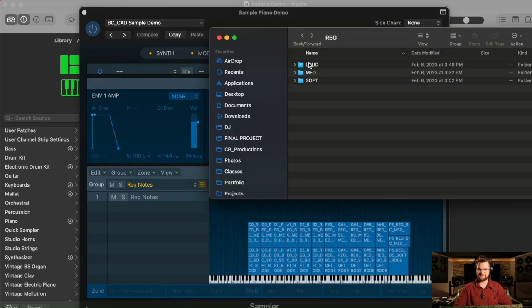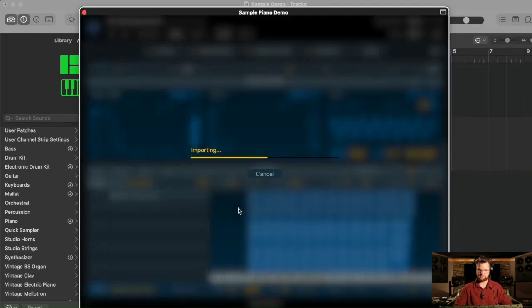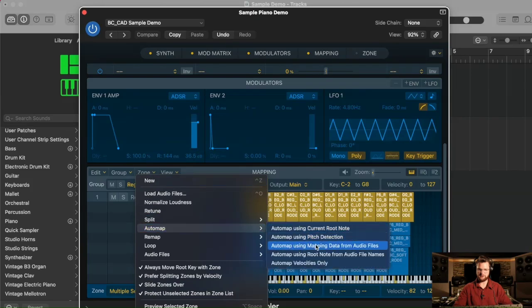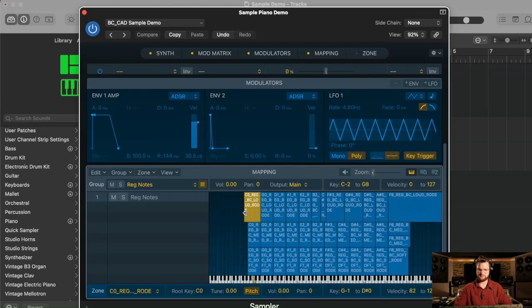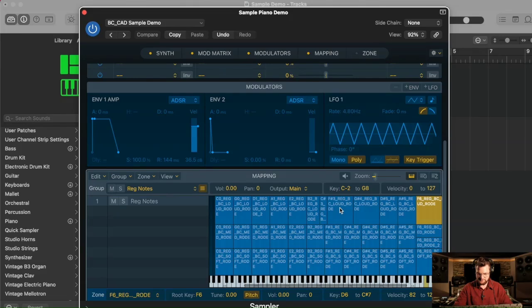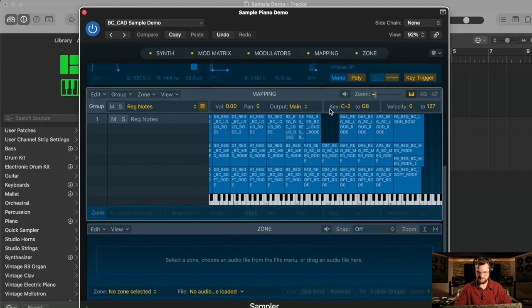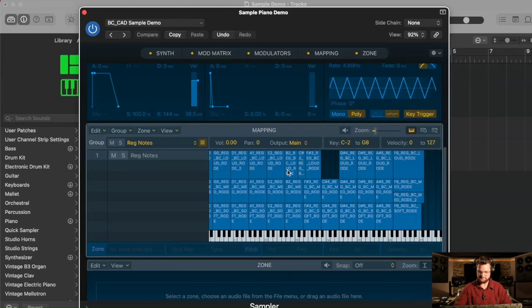Awesome. We're going to go to the loudest velocity layer. I'm going to drag these in. Again, zone, auto map, using root note from the audio files. All right, now let's notice this here. We have some complications. All right, so G sharp should be right there. F3 needs to be here. C sharp needs to... Sometimes you have to double check these things. It doesn't always get it right.